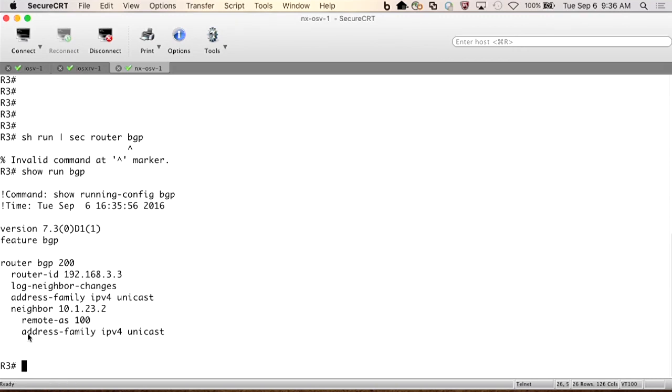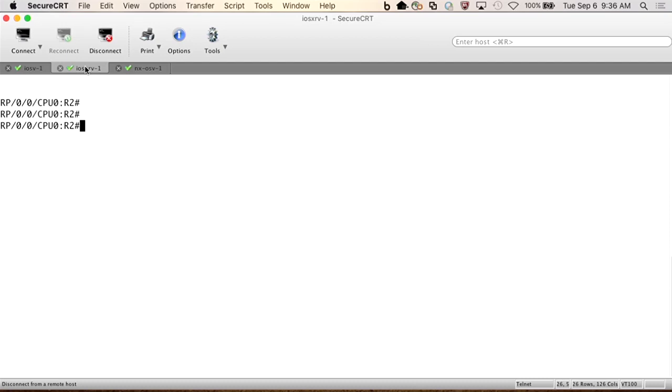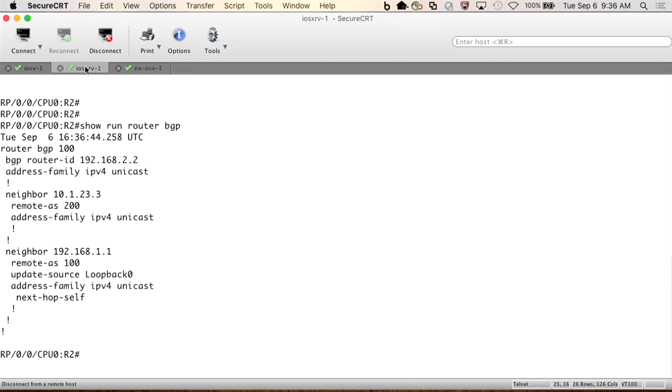The second thing is you can see here the configuration says neighbor 10.1.23.2, remote AS 100, address family IPv4 unicast. And this is IOS XR. So you run the command show run router bgp. And you can see here neighbor 10.1.23.2, 23.3, and remote AS 200, address family IPv4 unicast. So in XR, you need to do things a bit differently, similar to Nexus OS. First, you configure router bgp with the AS number. You assign a BGP router ID, and then you enable the address family.